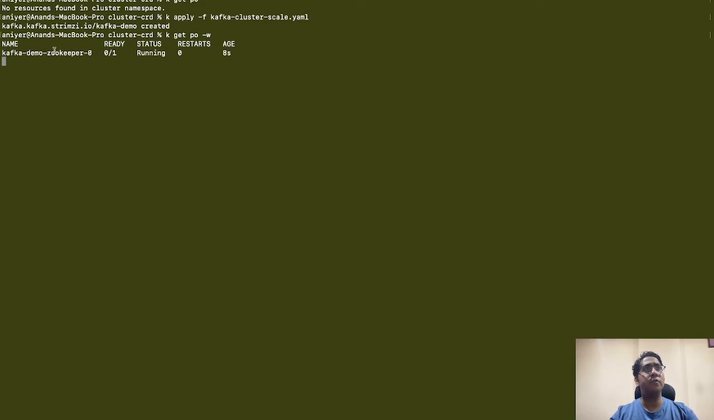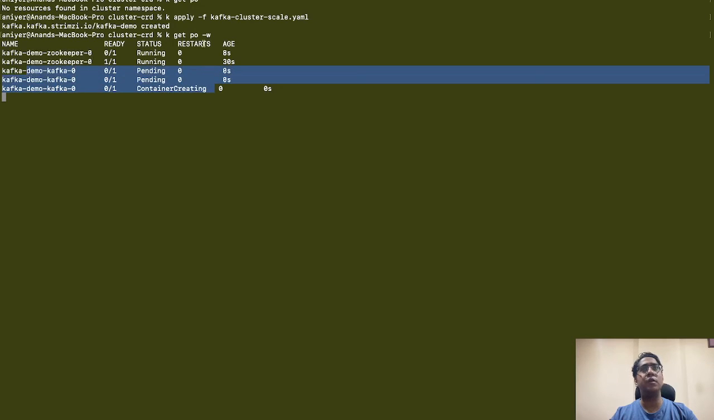So it has started to create a zookeeper first, and you will see that with the CRD, we are making sure your deployments are streamlined. It is sequentialized. You will first deploy the zookeeper, and only then will you deploy the brokers. And all of this is taken care of by Strimzi itself. You can see now the zookeeper is running, and it will schedule the broker immediately. And you can see the broker has also started.